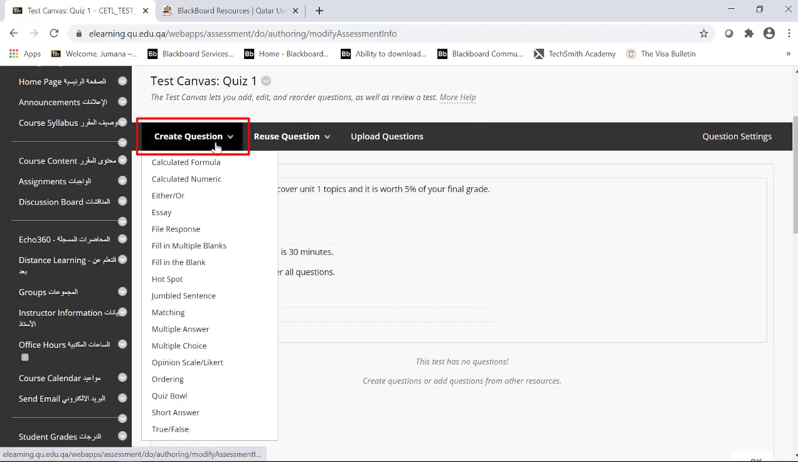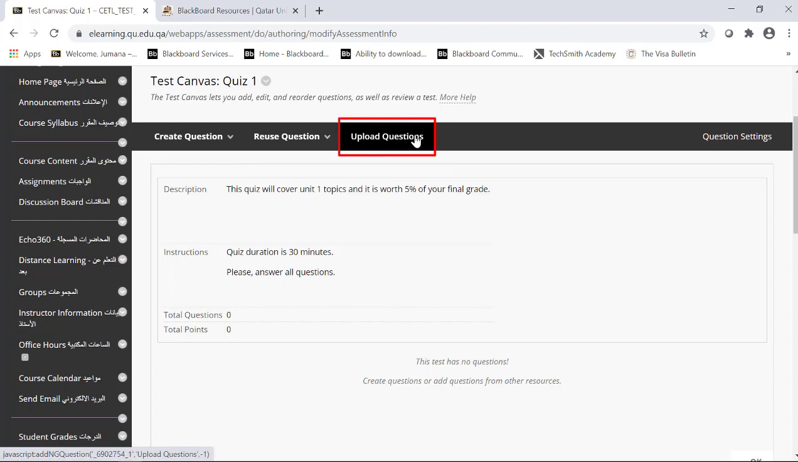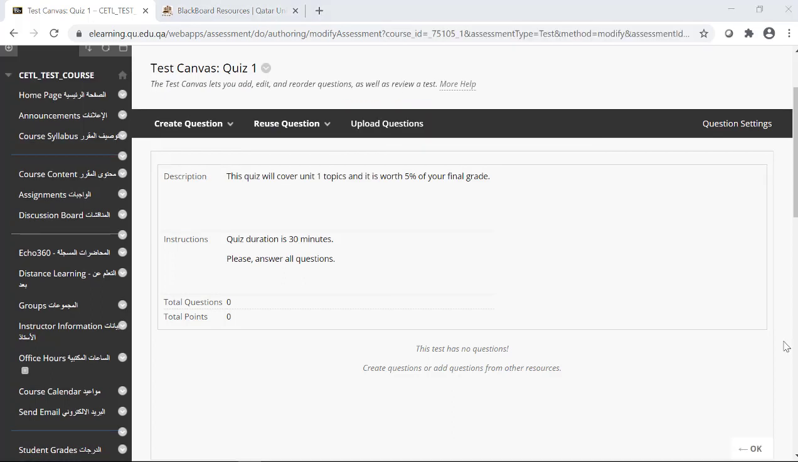Create question will allow us to create new questions and gives us all of these options for question types. Reuse question will allow us to add a question that has been created earlier in a different pool or quiz. Upload questions will allow us to upload questions from an Excel file. We can also use question settings to change some settings for this test only.